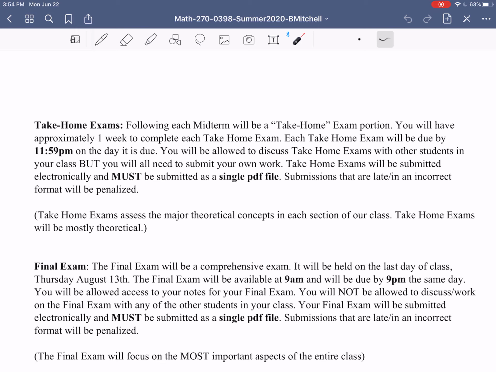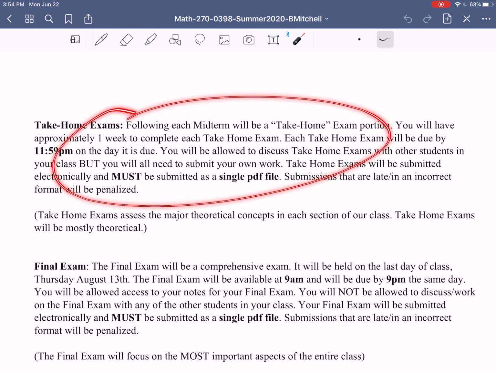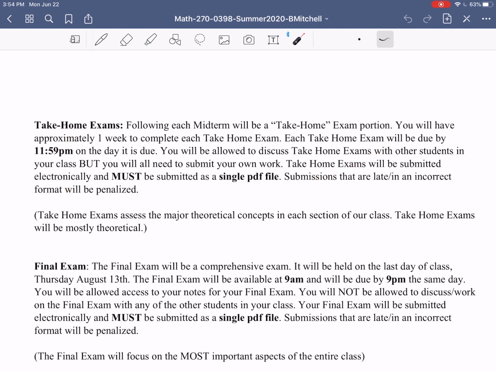If you're not super comfortable with proofs or counterexample logic yet, don't worry. That's one of the goals in this class, to make you more comfortable with it. And we'll even have some practice at the beginning, just understanding the logical structure before we even apply it to the new material that we'll be learning here. So take-home exams are very important in the sense that they really assess your theoretical understanding of our class.